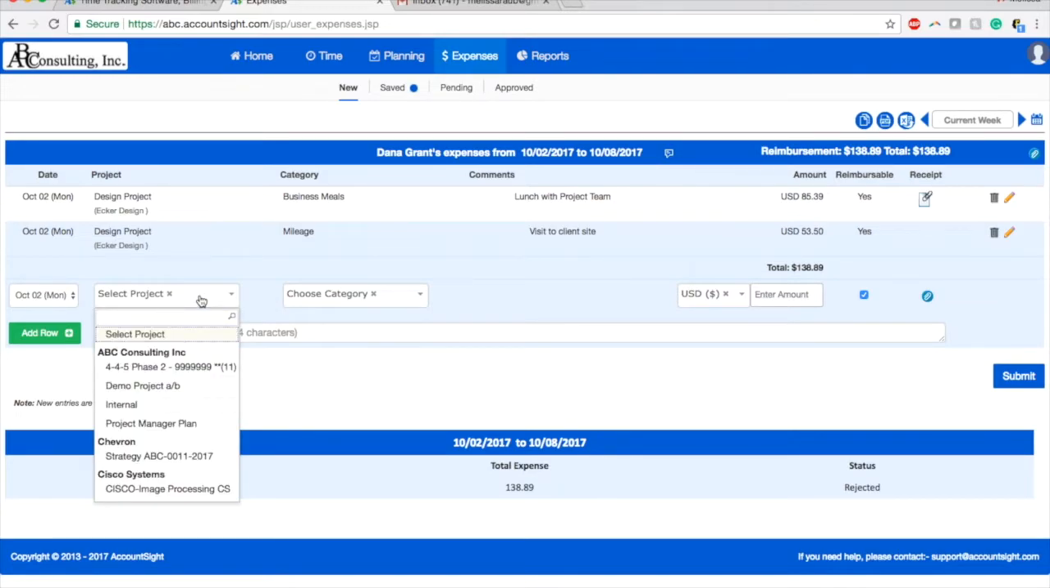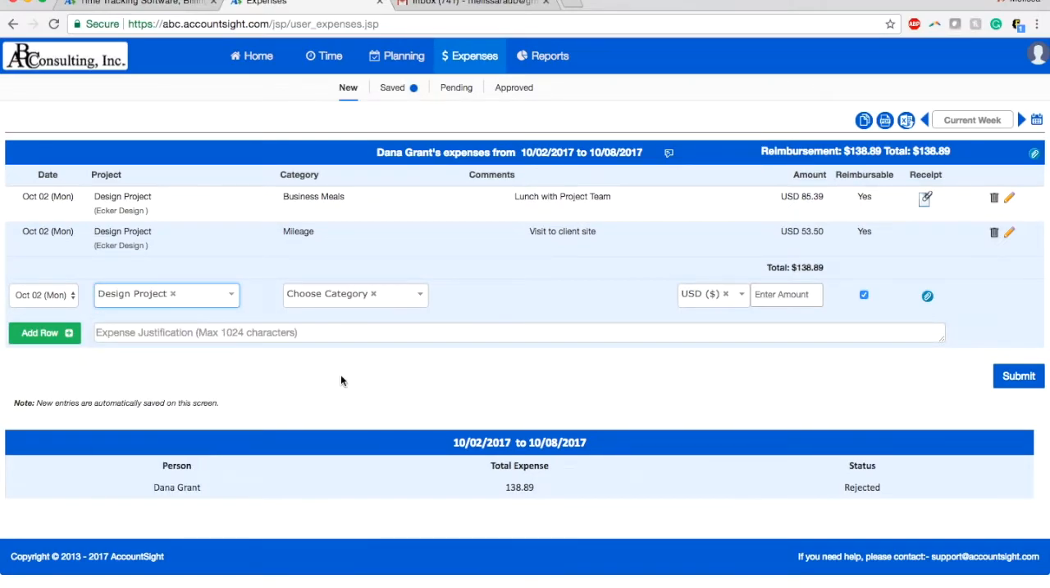Select the expense category, currency, and amount. Note that AccountSight supports multiple currencies and an administrator can define the currency conversion. Also, if you are spending using a company credit card, you can uncheck the reimbursable flag. Your company will be able to bill to the client, but do not need to process expenses if you mark it as not reimbursable. You can attach a copy of a receipt using the paperclip icon.